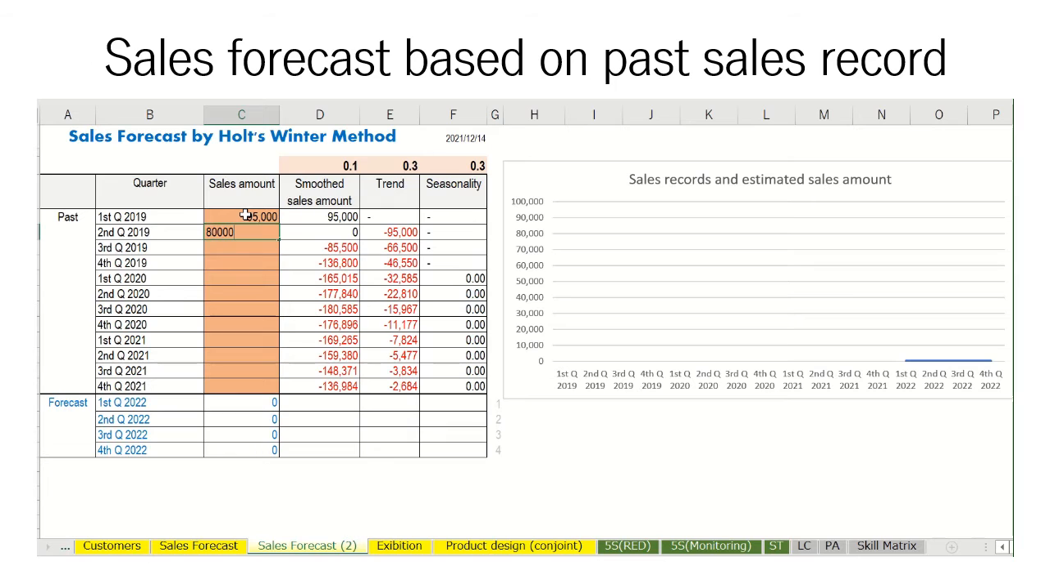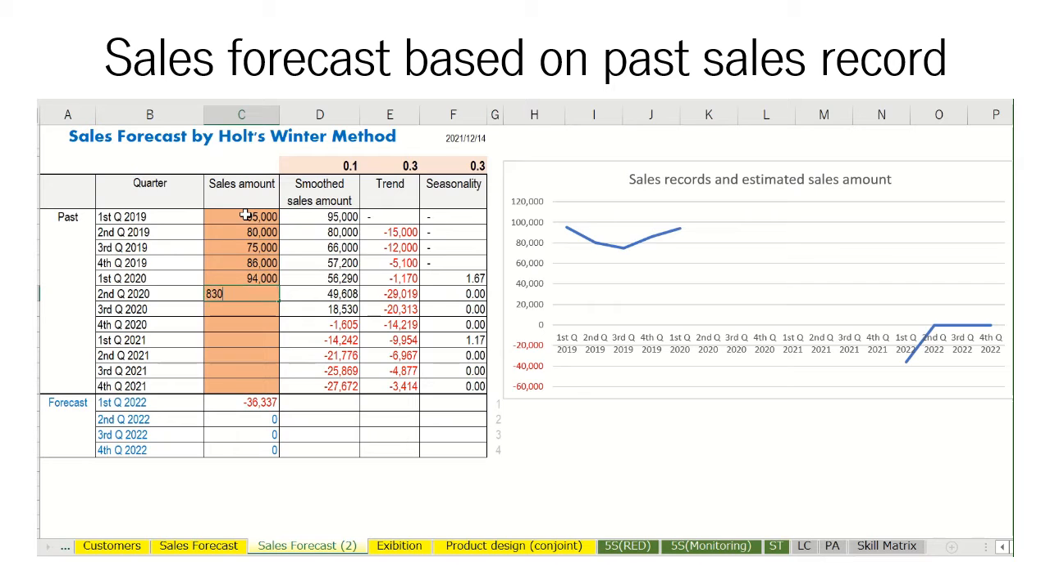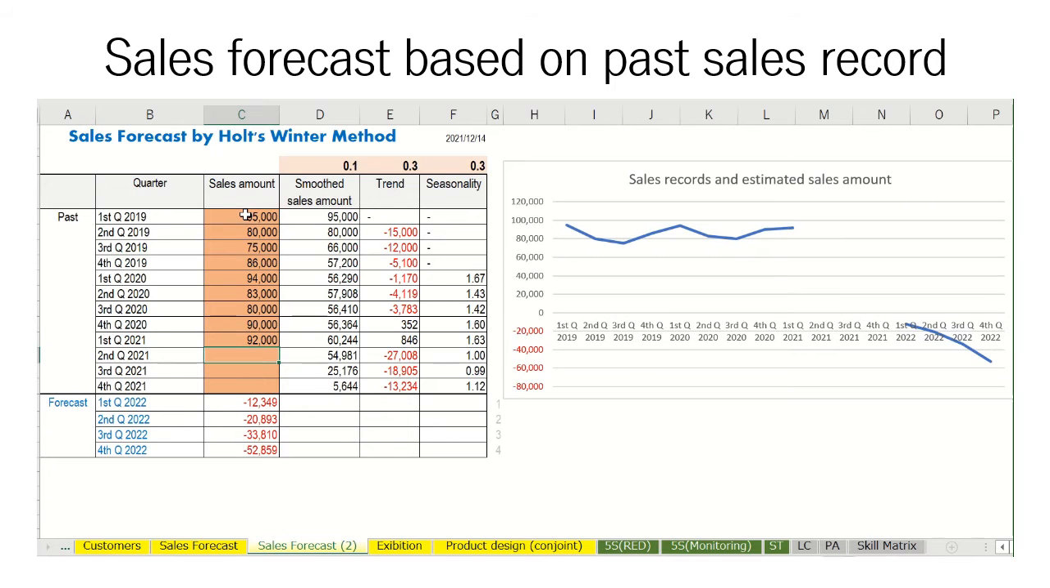Supposing that today is the end of the year 2021, the sales of the first quarter of the year 2019 was 95,000 birds. That of the second quarter 2019 was 80,000 birds. The sales of the third quarter of 2019 was 75,000 birds. The sales of the fourth quarter of 2019 was 86,000 birds, etc. In this case, estimated future sales amounts will be calculated automatically.